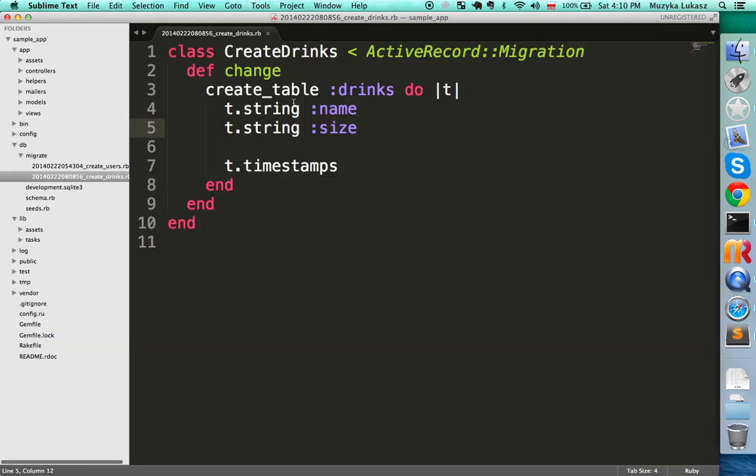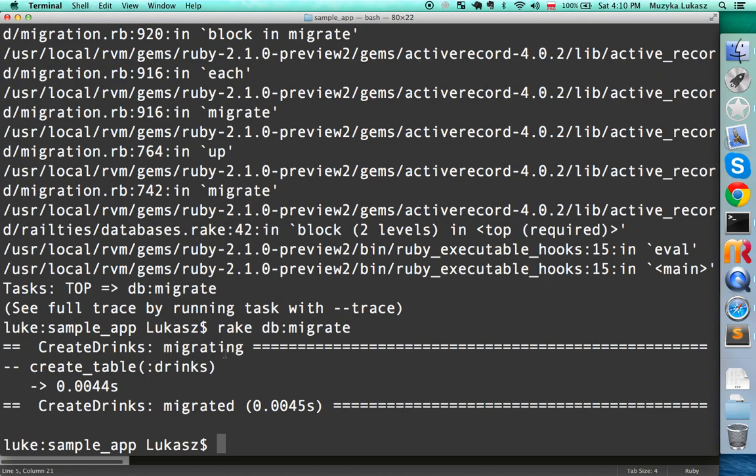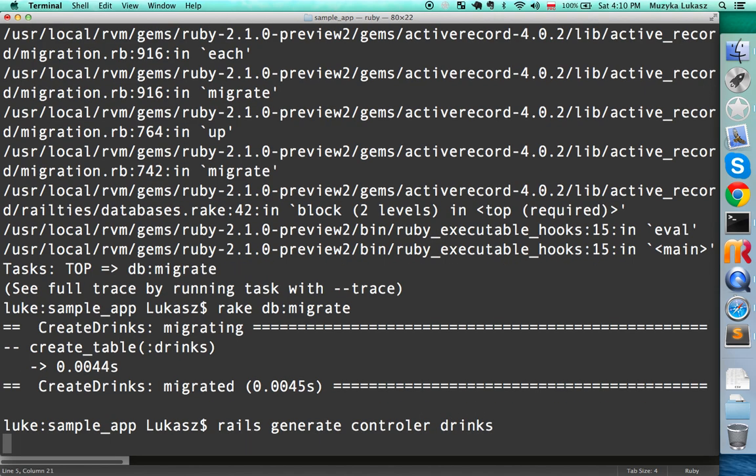Before you migrate the database, you can make all sorts of changes here. You can even add another field, but after you migrate, you wouldn't change the file. So let's go back here and create a controller for drinks. Rails generate controller, and we call it drinks. Okay, enter.